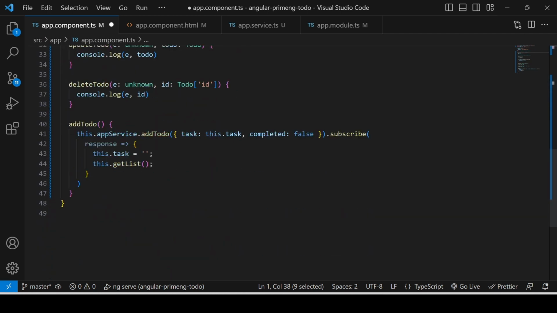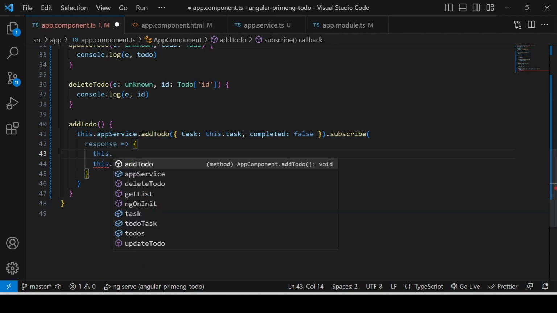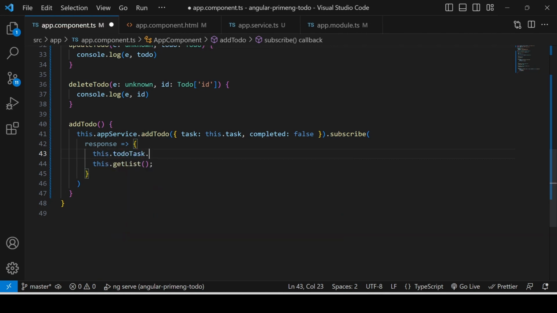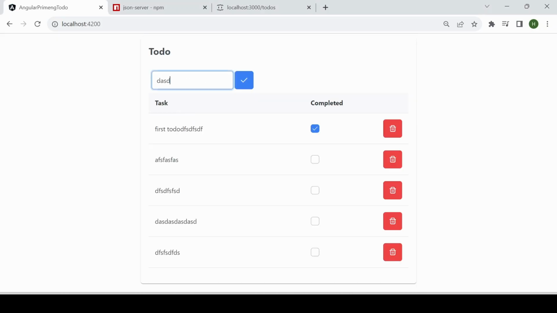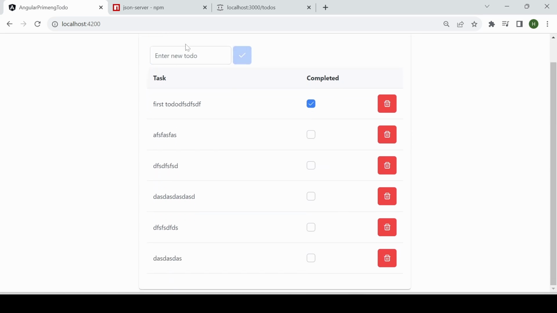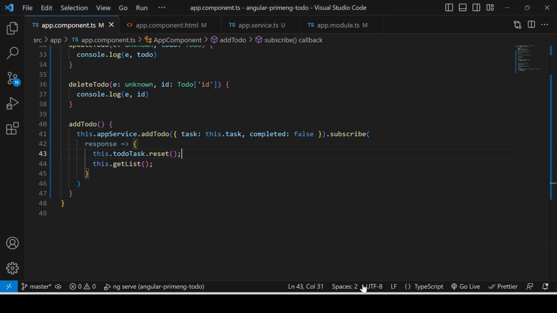Then you can come here, and instead of this one, you can take this dot todoTask dot reset. Then it will reset. Let's see whether it is working or not. Adding the data, see it is resetting, and the button is disabled. No validation error is coming there. Okay, so that part is done.